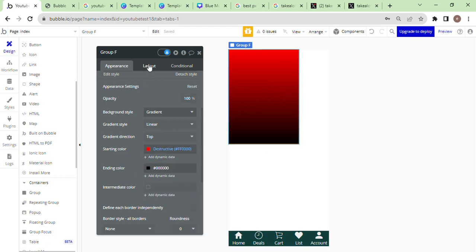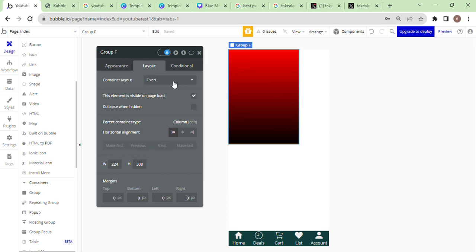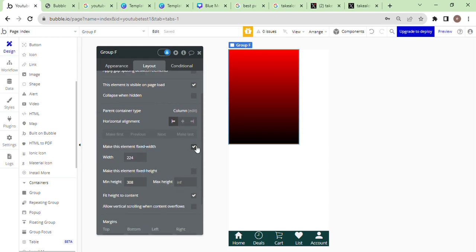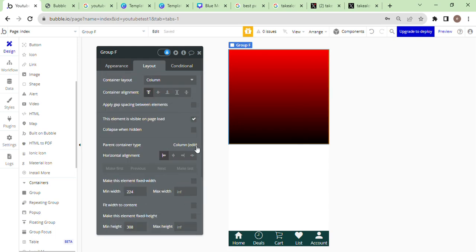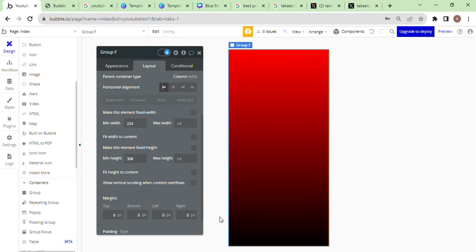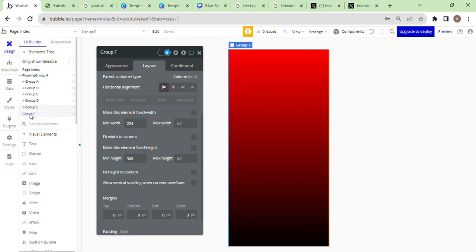I'll make it a column. Fit to the other side, and then the height, and tick this one as well. So the height will be the full page, like the full page will be the home page. So this is the first one. This is the group.